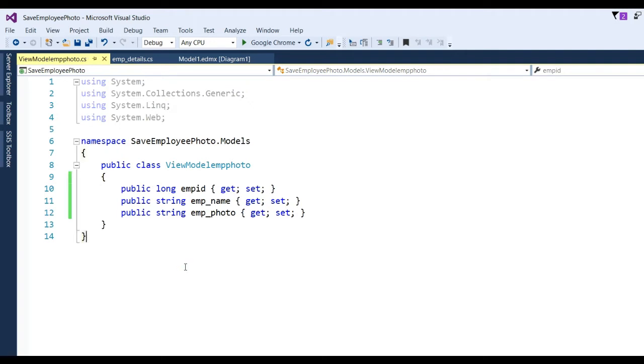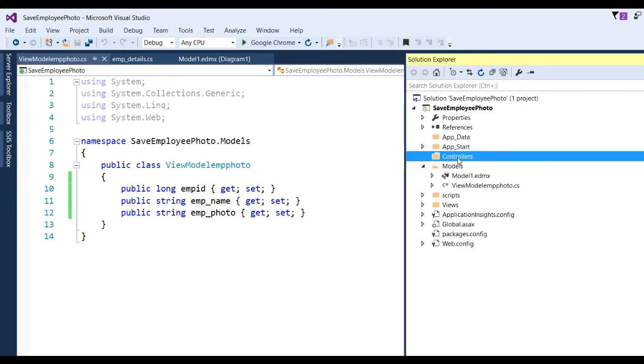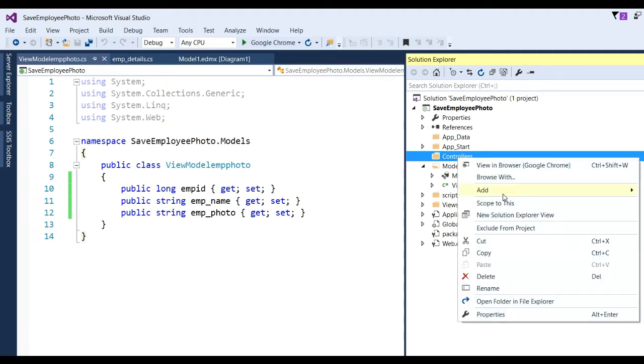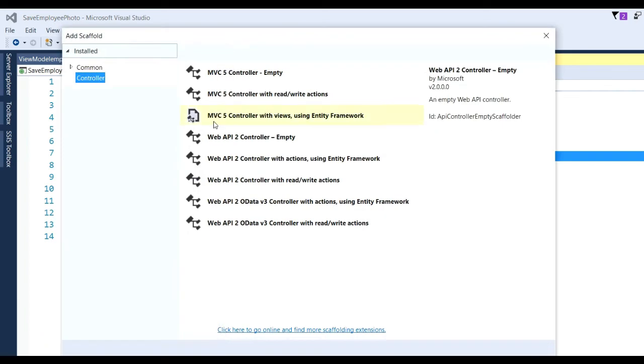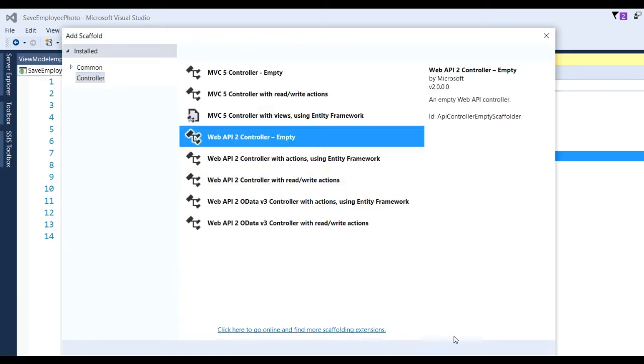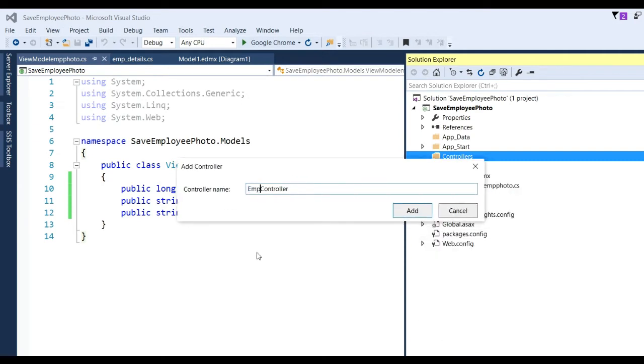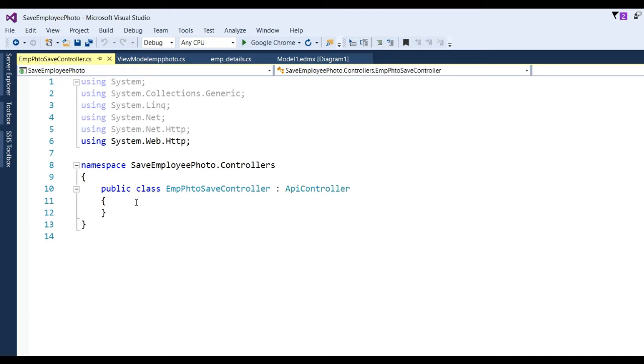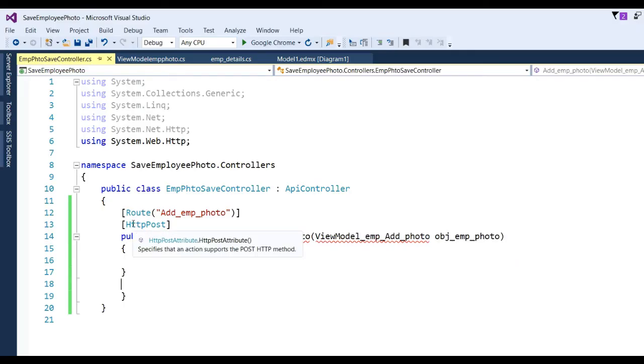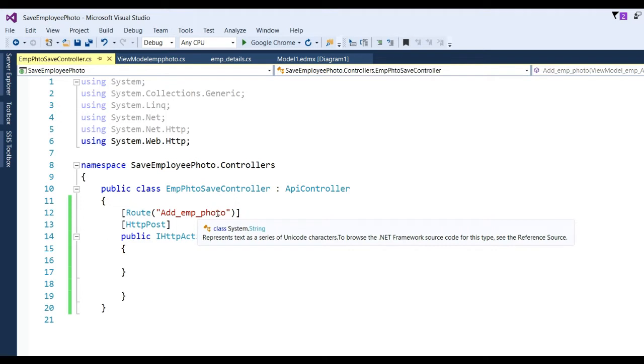Our next step is to create a controller for the Web API. So what will we do? Go to Controllers, right click and add Controller. I need to choose Web API 2 Controller - Empty and click Add. You need to put the name of the controller like EmpPhotoSave and click Add. So you can see our controller is created. Now we need to create a POST method. So let us see. I have put here a route, addEmployeePhoto, for a customized URL, and the HTTP POST method.